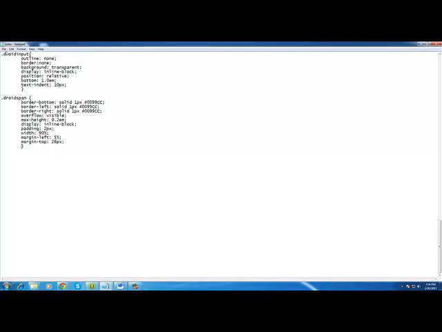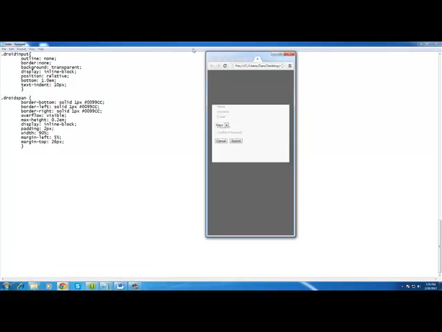Okay, save, and I'll let you type, and I'll just re-render my HTML page for the time being so we can see what's going on. Okay, so why didn't I apply the border right, bottom, and left borders to the input box?